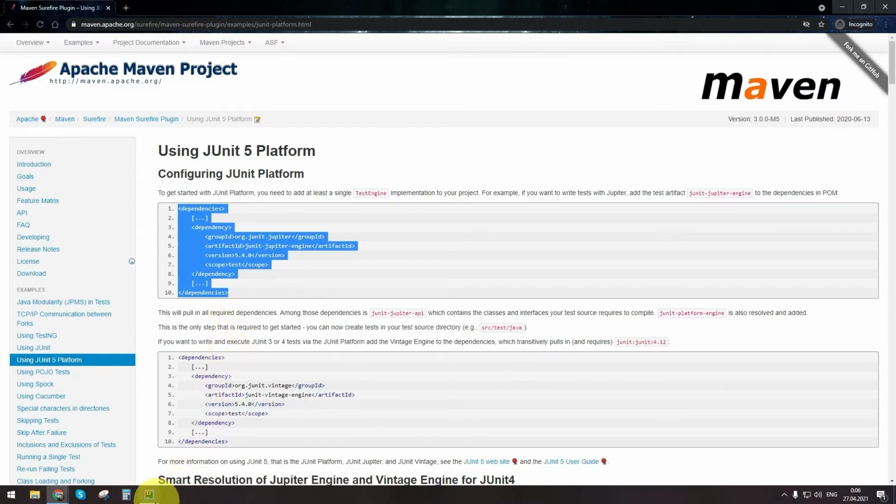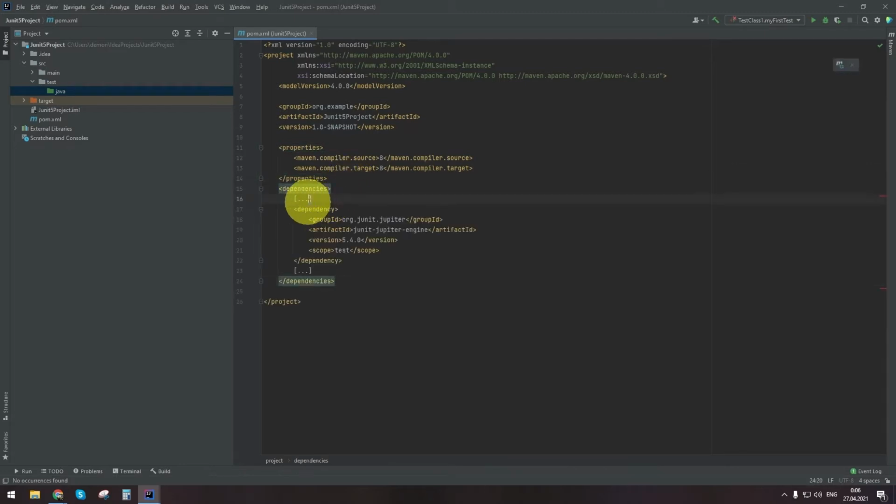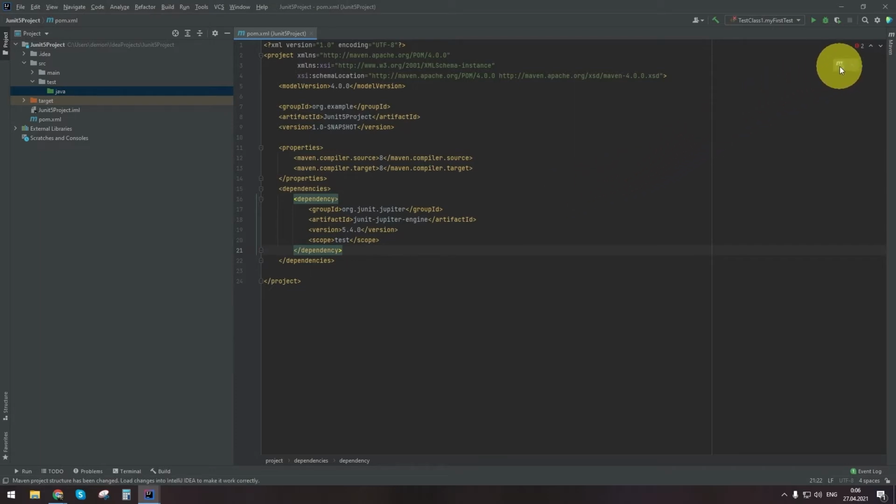Open IntelliJ IDEA with a pre-created and launched Maven project. You can learn how to do it in one of our previous videos. The link is in the description. Open the pom.xml file. Paste the copied code inside the project tag, and delete the blocks with dots and square brackets. Click the Load Maven Changes button at the top right of the screen, and wait until the update is completed.